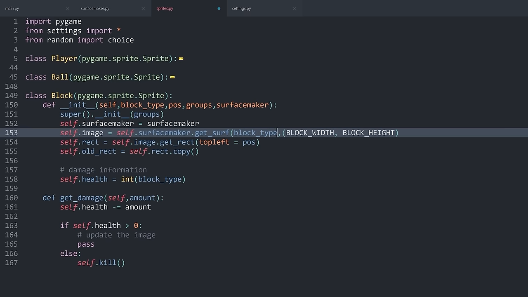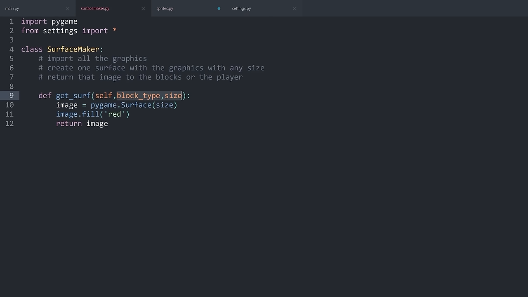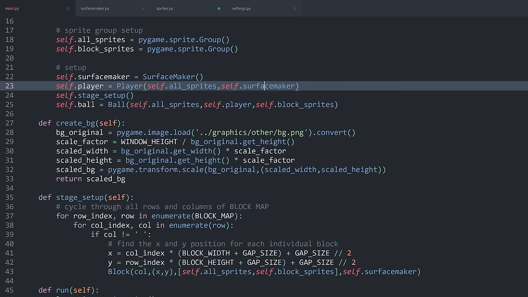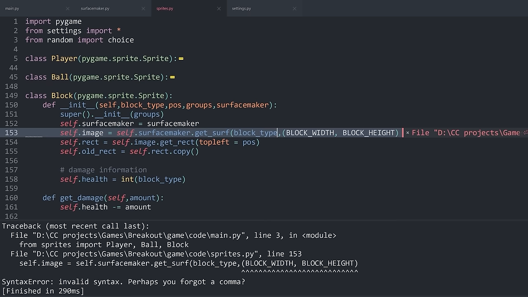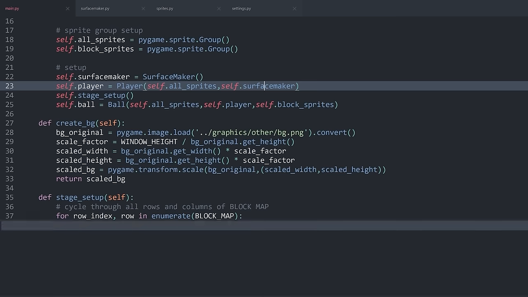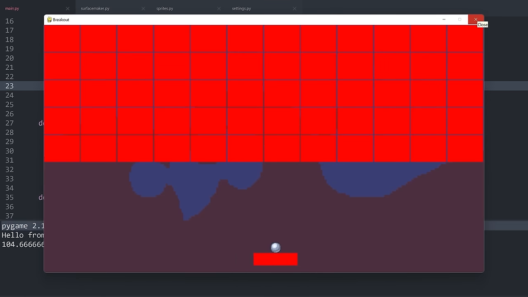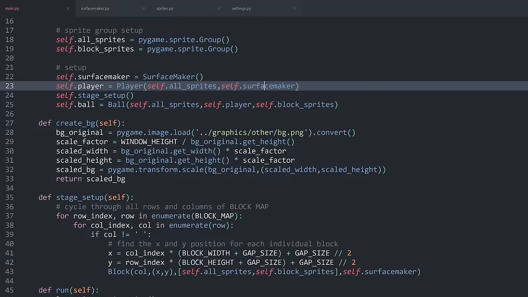So what we would expect now is that we can see some red rectangles, but the size should still work. And we are getting an error that I believe I forgot a bracket. So now let's try this again. And now we can see all of our surfaces are red. Not exactly helpful right now, but something we can work with.